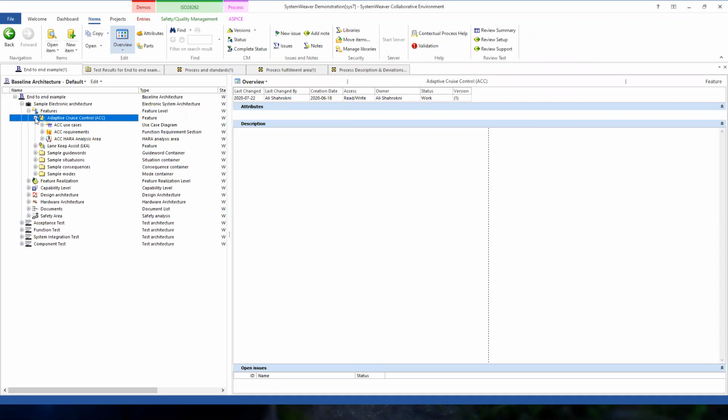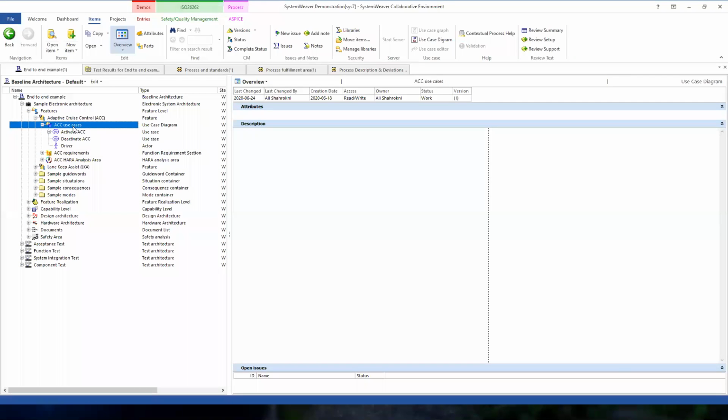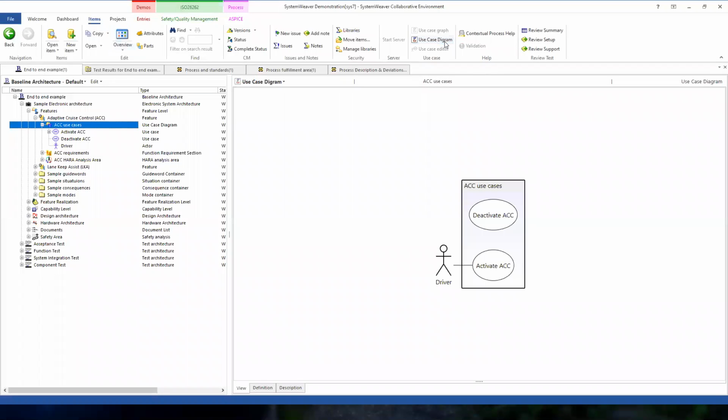We're going to look at the adaptive cruise control in this webinar. And here we have two very simple use cases: you want to activate adaptive cruise and deactivate it. And then we have one actor that is called driver. As you see here, we can show a use case diagram.